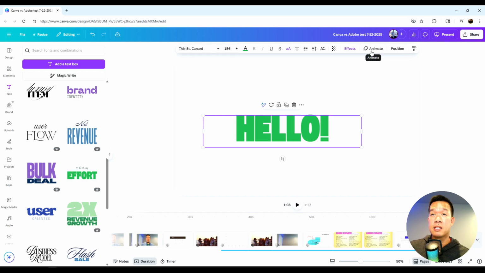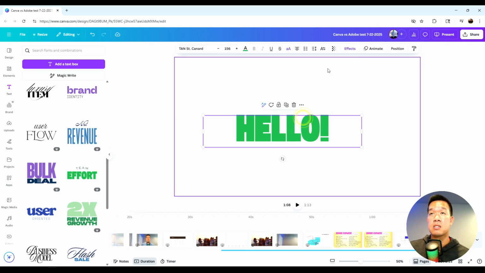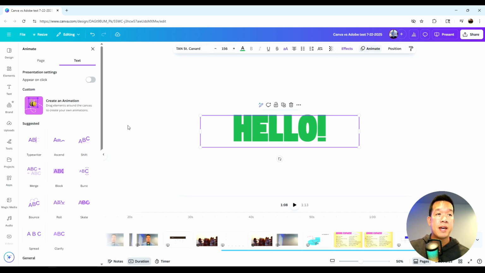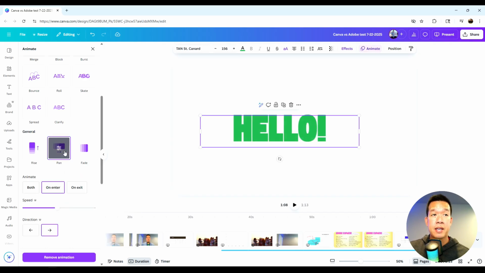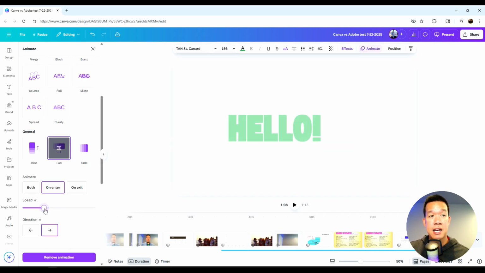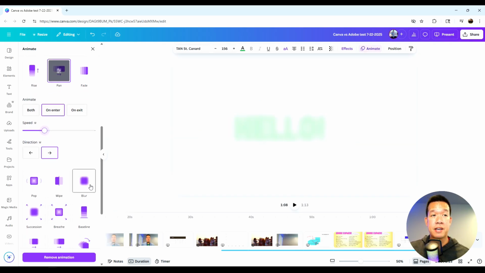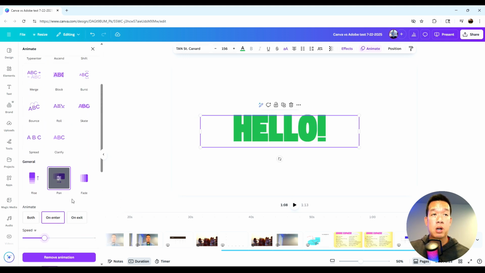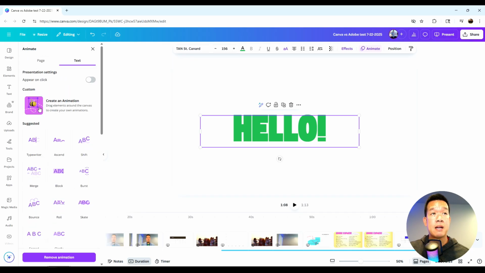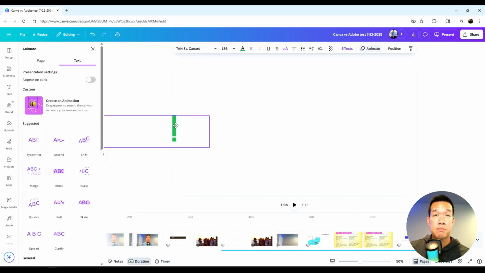So I have a text box here. I'm going to select it, hit animate, and then to have it move from left to right, I can go here to pan. You can see here that I can change around these options. There's no option right now to start outside the page and go to the middle. But the workaround is if I go over here to custom animation, I'll move this text box right off the page.